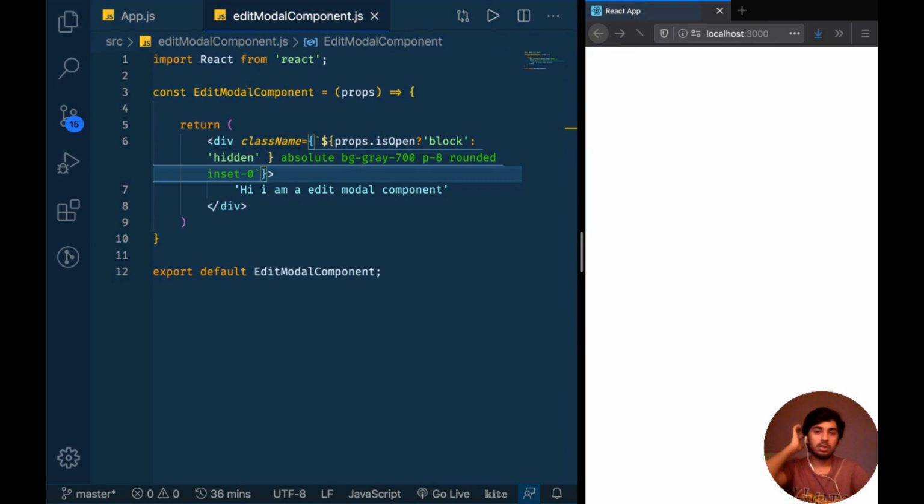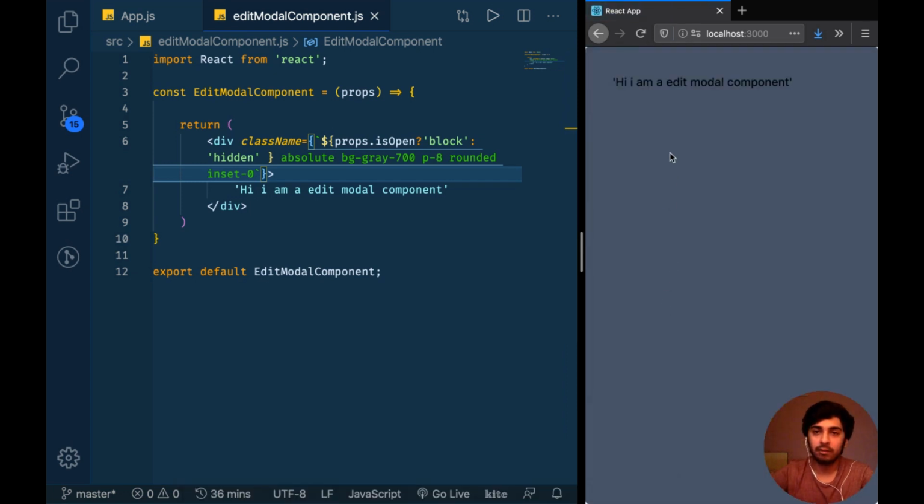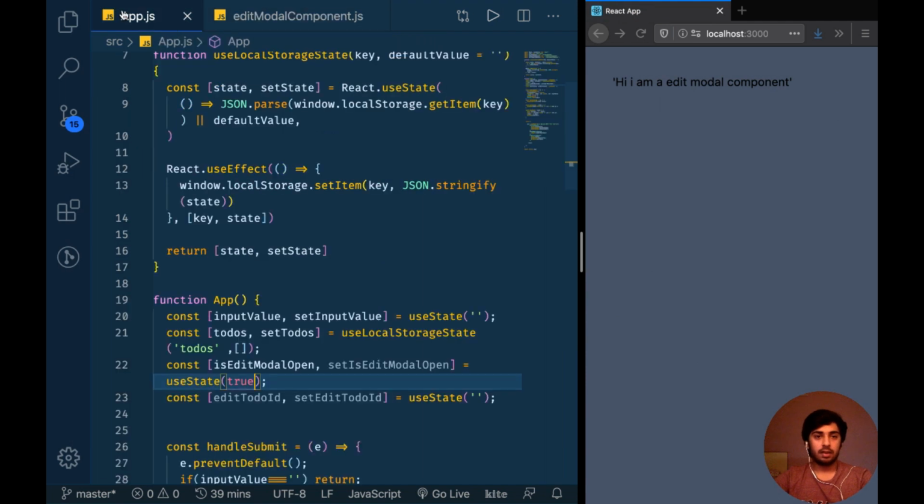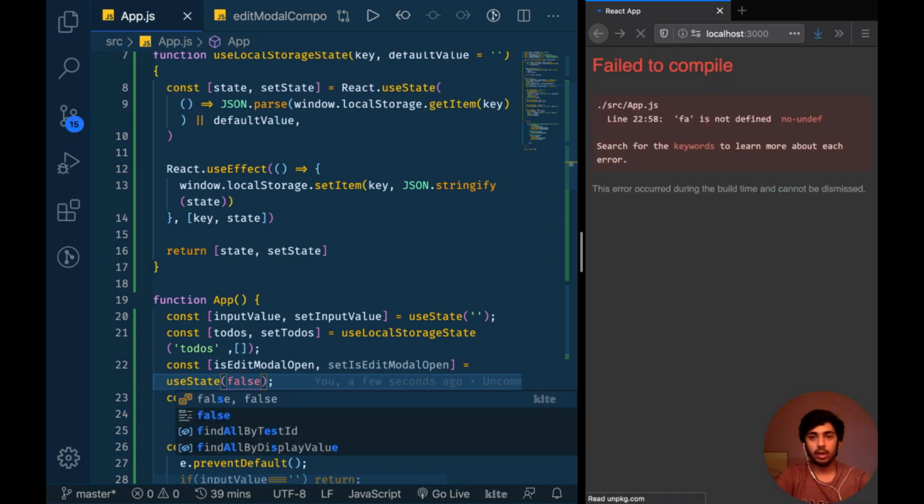We're just targeting small screens right now, because I don't want to properly install Tailwind and do that stuff right now. As you might be able to see, there's a little white space over here because we added rounded to it. We've got to remove that. Yeah, so now this is our modal, which is full screen. And this is our app.js. So if we set this to false, our modal will go away.